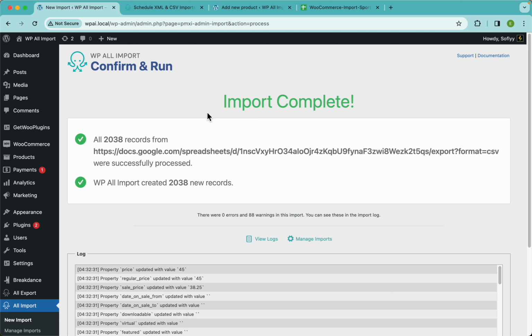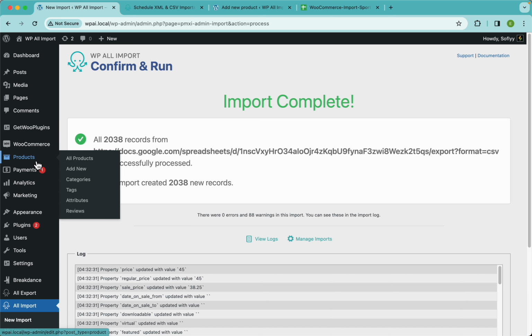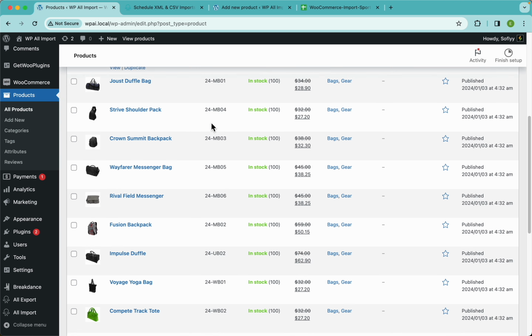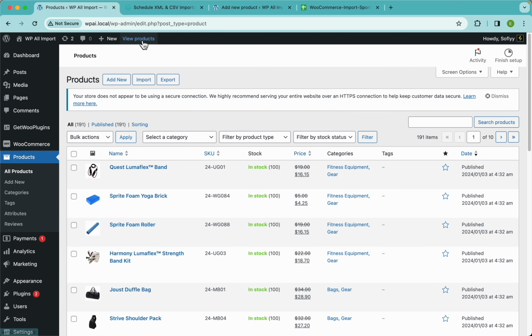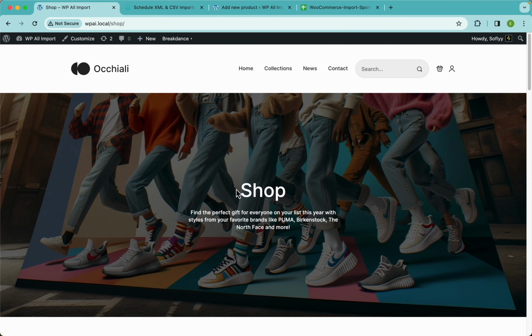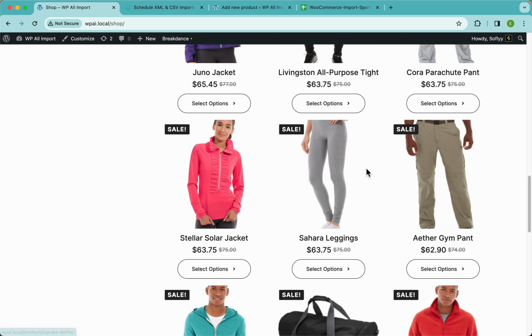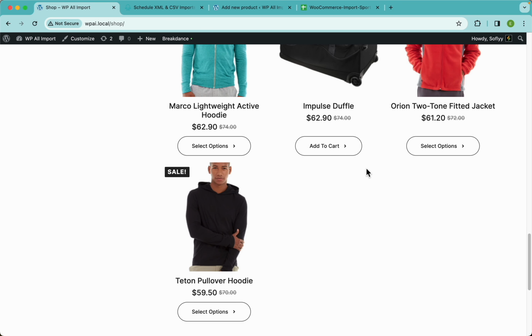Alright guys, so the import is complete. Let's see how our products came in. And we can see we have 191 products, which is great because this is the number of products we expected. Now, this is looking great. Let's see how this looks in the front end, where we have this beautiful website and all of the products seem to be here, which is very nice, guys.